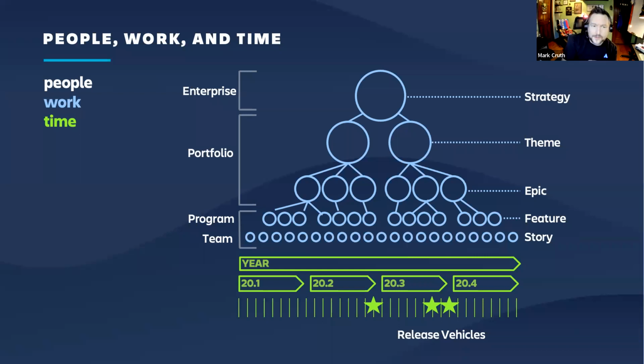And so for us, we think about 3 elements: people, work, and time. When we think about people, we think about that as organizing units, the things on that last slide: the enterprise, the portfolio, the program, the team. Now, this isn't necessarily our hierarchy in our organization, but it's how we team together. It's how we organize groups.